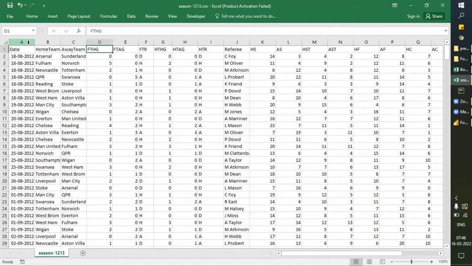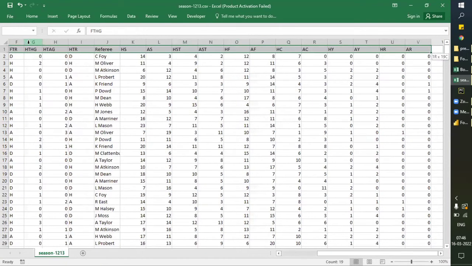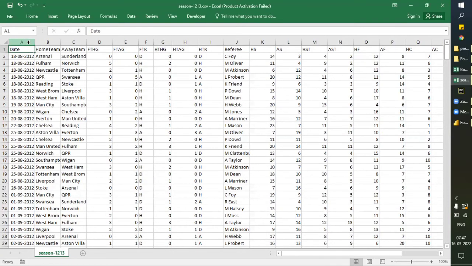Then FTHG is the full-time home goal, and FTAG is the full-time away goal. Then FTR is the full-time result. Then HTHG is the half-time home team goal, and so on. I will explain this briefly when we will be doing this. And when we'll be importing this file into Power BI, we will also be changing the names of all of these. Instead of the abbreviations, we will be using the full forms. Okay, so this is the overall data.